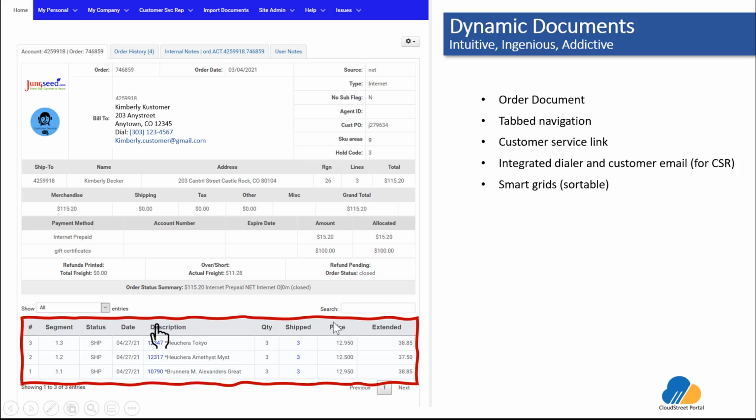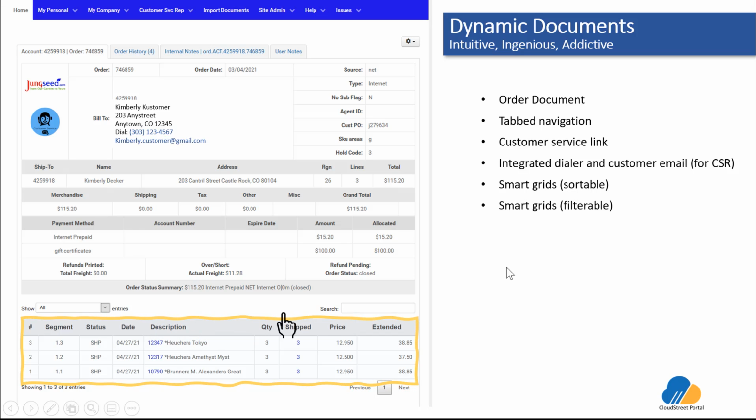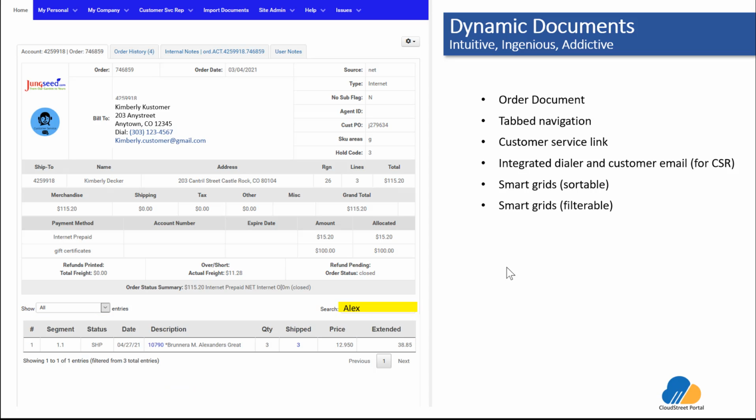If you have other columns that you've decided to put within here, like product lines or a customer service rep that was in charge of that particular line, that information could be sorted upon. So it's really all available to you and your end users to get at the information you need in a much quicker fashion. Another nice feature, especially for documents that are longer, is being able to filter.